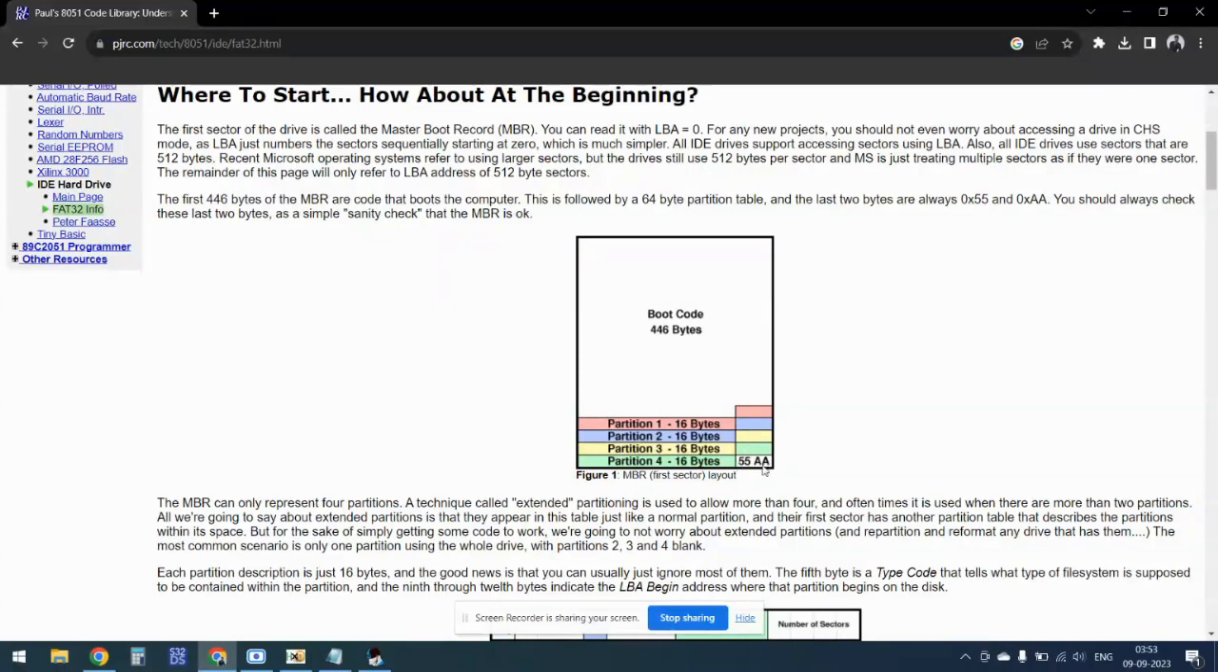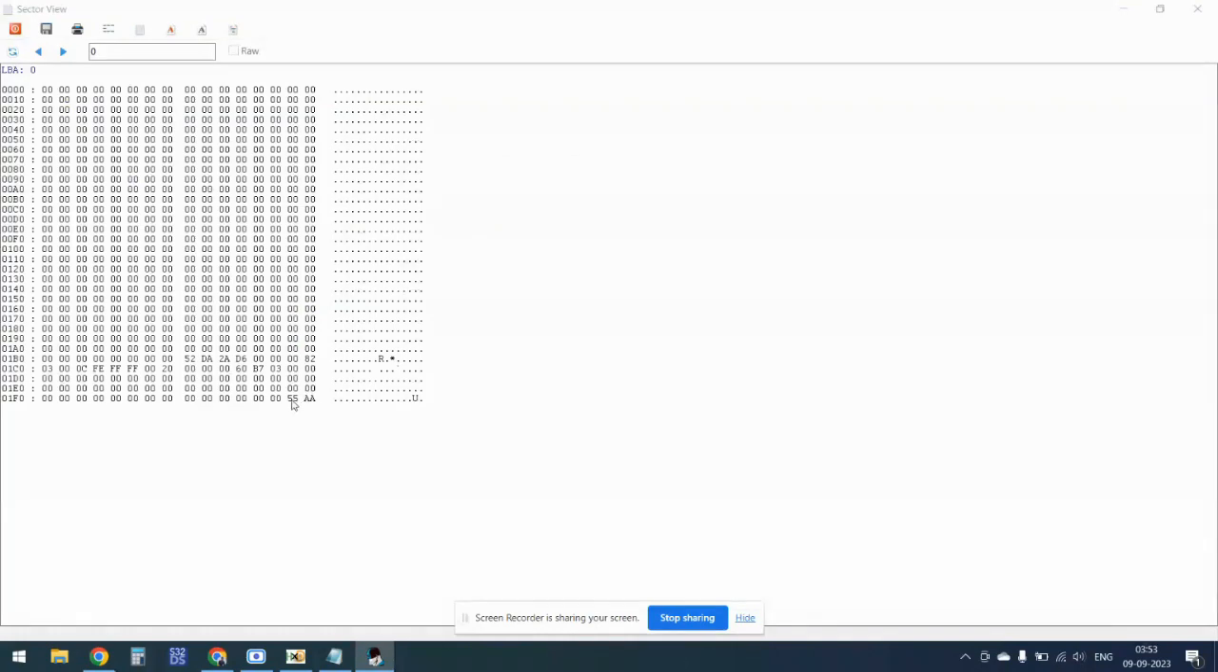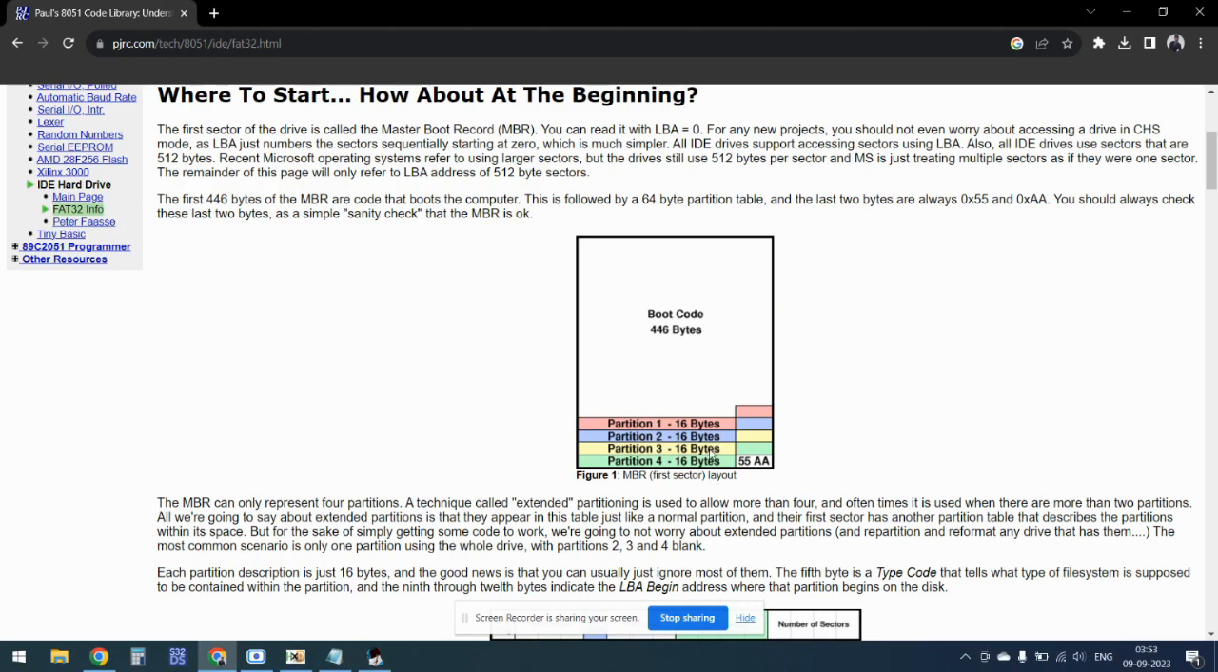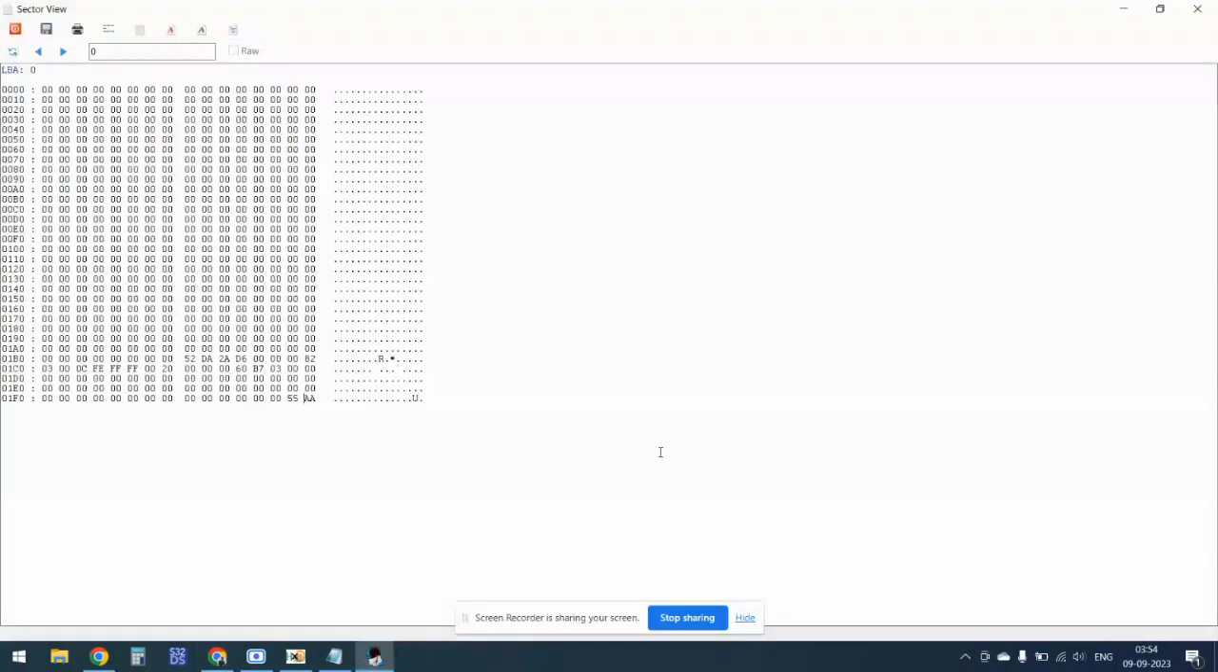All we need to see is that the last two bytes are 55 and AA. And if we look here, we do see 55 and AA. So that's good. Then we see that the last 16 times 4 bytes tell us information about the four partitions. Like I said, this SD card only has a single partition, so we can expect partitions 2, 3, and 4 to be empty. And if we look here, partition 4 is empty, partition 3 is empty, partition 2 is empty because it's all zeros, and this is partition 1.